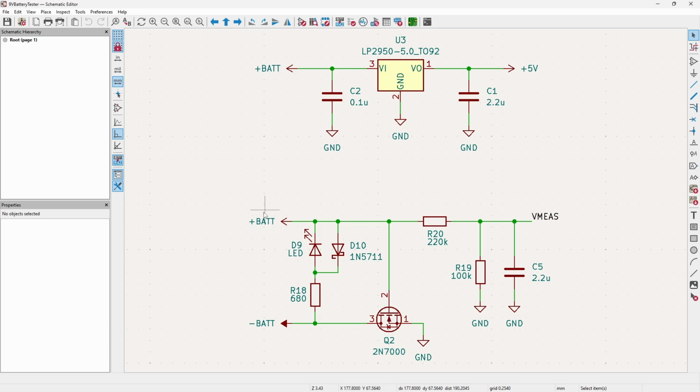The positive battery terminal goes to one more place, which is the input for our LDO regulator, the LP2950. This regulator needs an input capacitor and an output capacitor for stability. And the output's going to be our regulated 5 volts that's going to be used throughout the rest of the circuit.